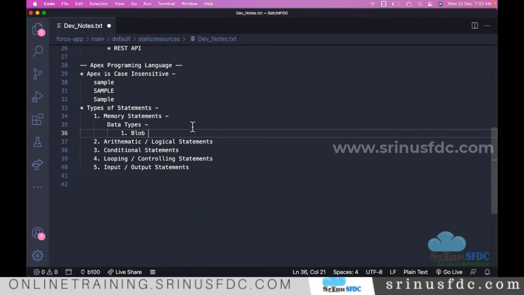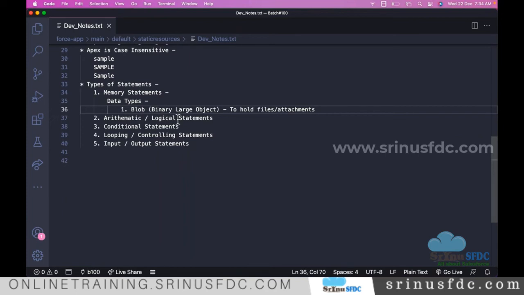blob, is one of the data types. Blob means binary large object. It is used to hold files or attachments. The attachment or file can be a PDF file, a notepad file, or an image. Any file, if you want to store it programmatically, we use the blob data type.